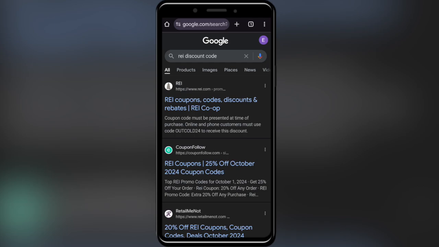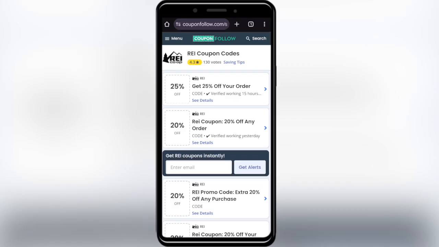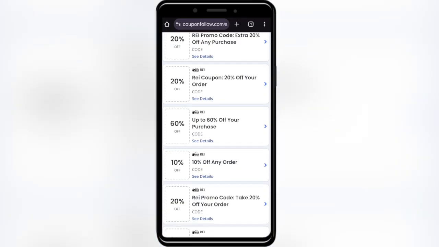First of all, go to your web browser and search for rate discount code. Right here, go to this website which is called couponfollow.com and open it. As you can see, we have a list with different types of promo codes.